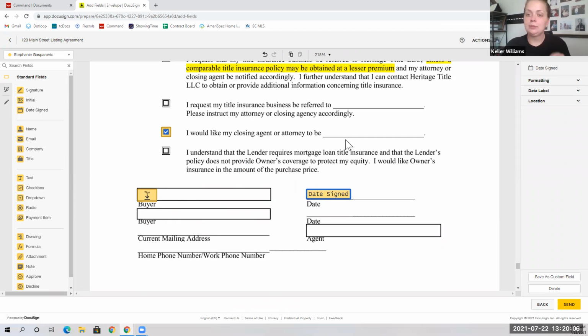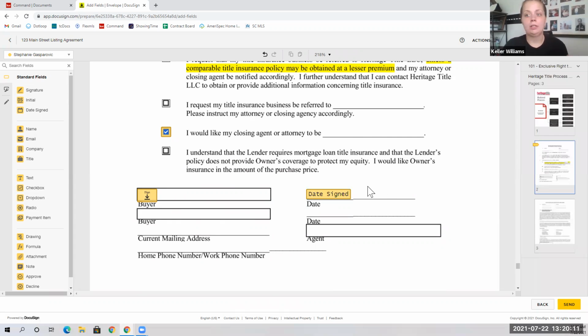So let's say you send it to them today. However, they do not sign it until tomorrow. The date represented on here is going to be tomorrow's date.